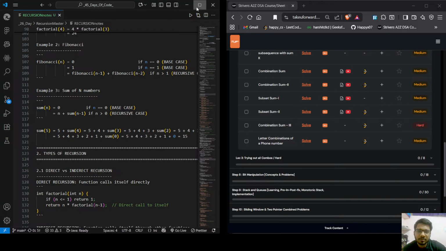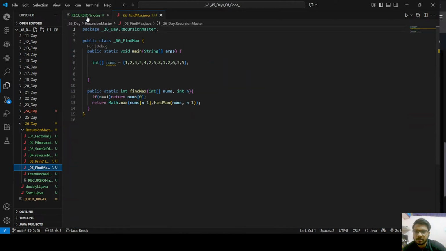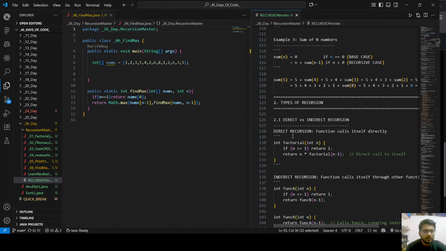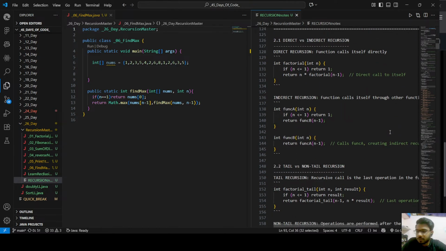So let's cover the basics first. We open our VS Code and finish what we started. Find max we had done already yesterday. Let's continue. Sum of n numbers was also done. Then types of recursion, direct and indirect recursion. Direct recursion is when the function calls itself inside its body. And indirect recursion is when another function calls the first function recursively. When two functions call each other recursively, it is called indirect recursion.